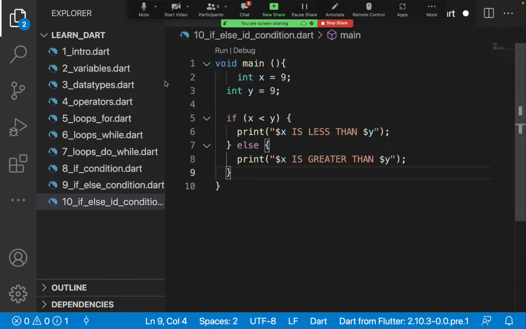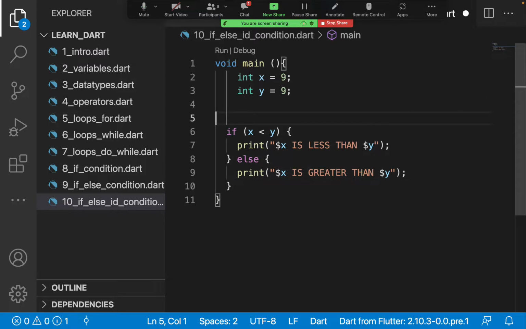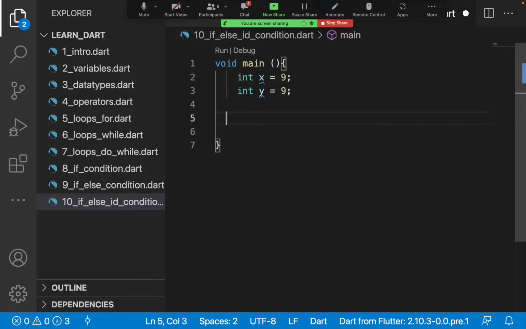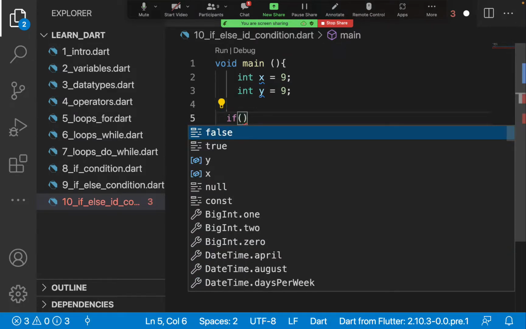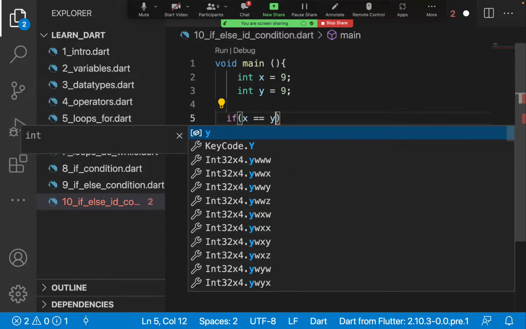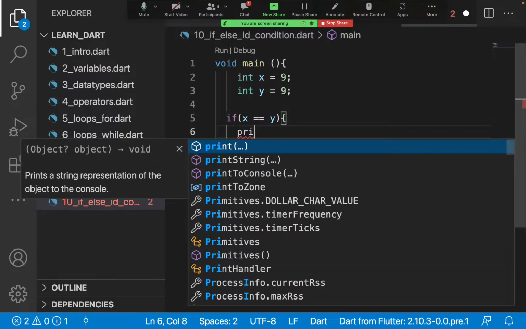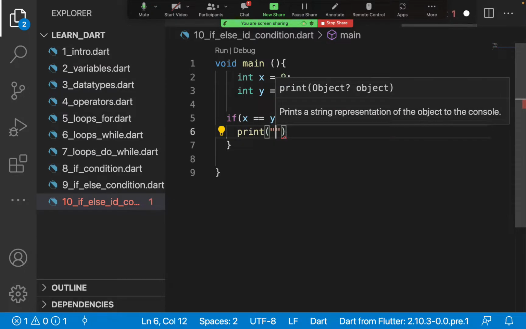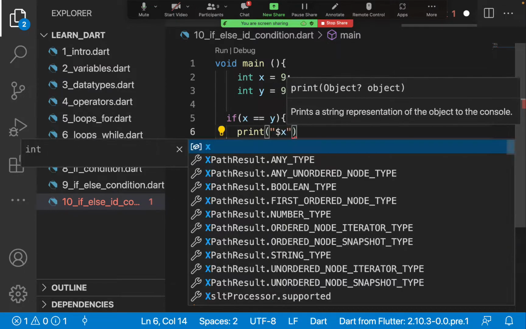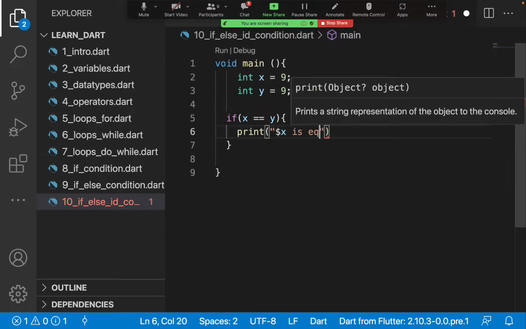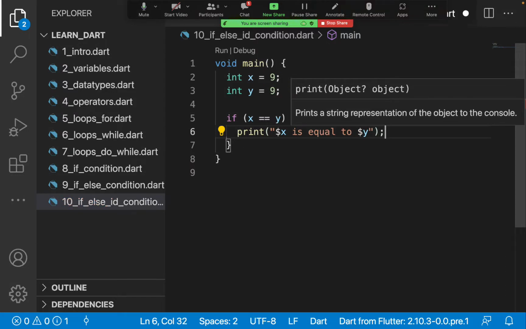So here you come check. We can first check. Let me write everything from scratch. So there are 3 scenarios that can happen here. The first one is if x is equal to y. That's the first scenario. So I should print, and you should say that x is equal to y. That's the first scenario.